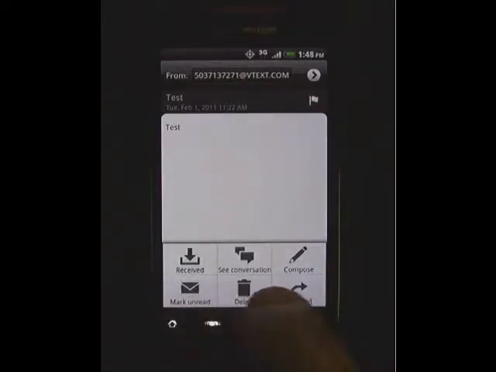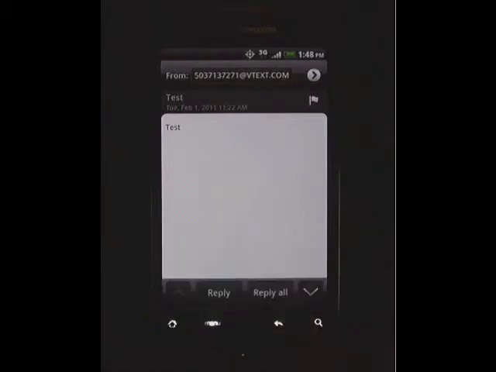You also always have more options if you hit the menu button. You can mark it as unread. You can delete it from here. You can compose a new email and leave this email open in the background, or you can choose to forward it. And then you can hit the return key to get out of that menu.